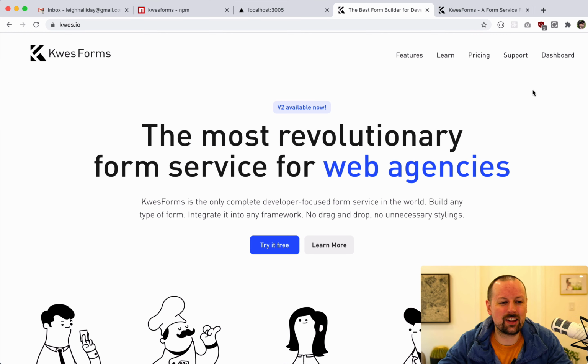It's Lee Halliday, and in this video we are going to be working with KwesForms to add a form service to a Next.js application. Now you can use KwesForms with any sort of framework or type of website, be it server rendered or client-side rendered, Jamstack. It doesn't really matter, but it gives you an easy way to add a form, collect information without having to worry about anything to do with the backend.